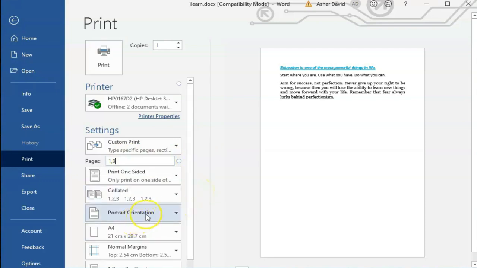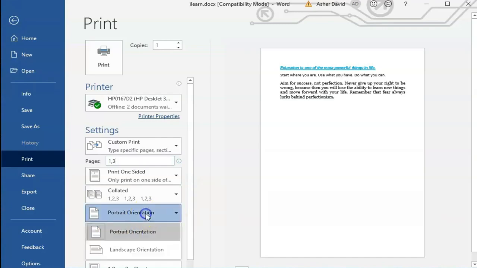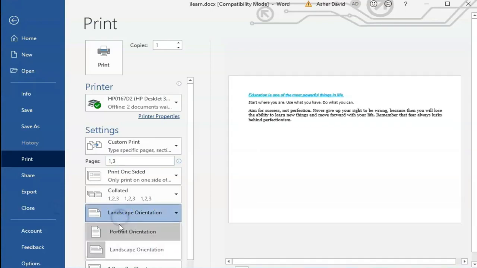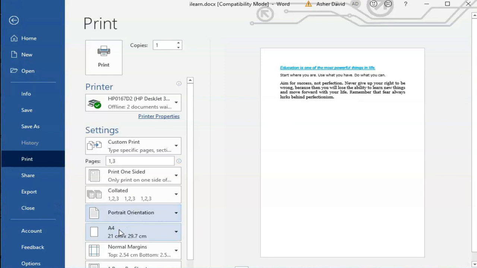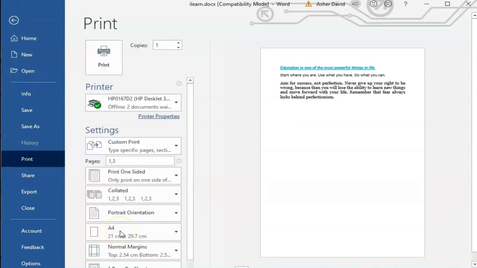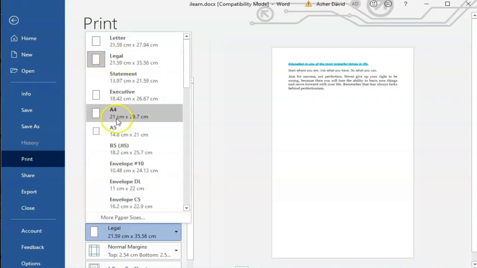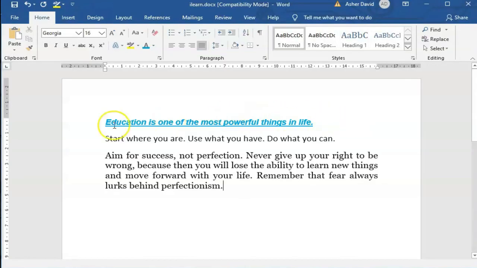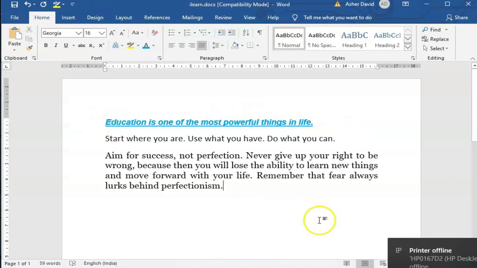From here, you can select the page orientation, like if you want landscape or portrait. So from here also you can change it. Paper size, which paper size you want, legal or A4. So you can select it from here, and then you can click on the print option. Your document will be printed.